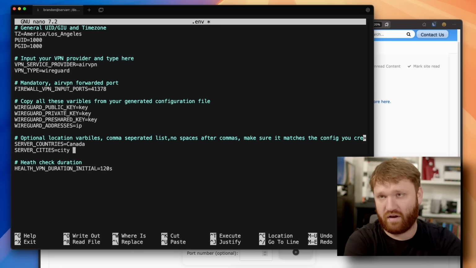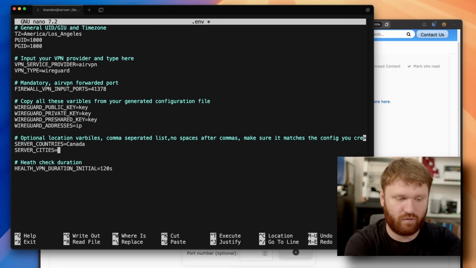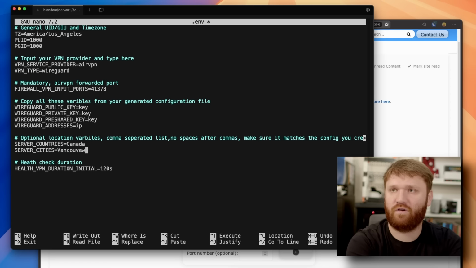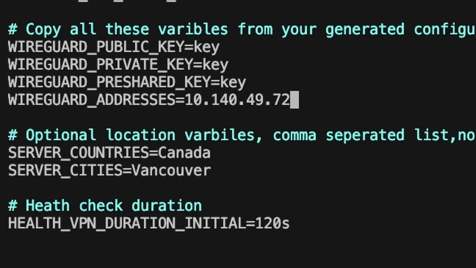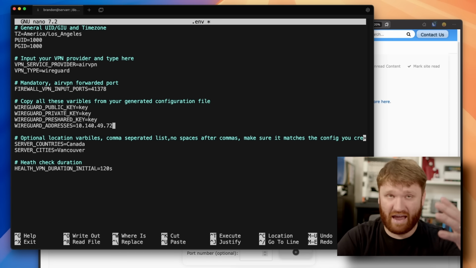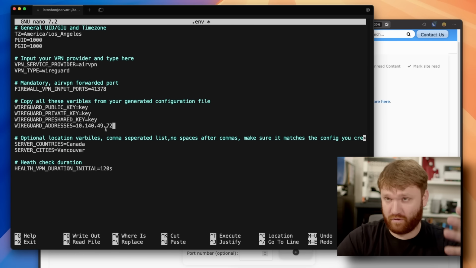Again, obviously pick whatever location is best for you. This is in Vancouver. And now for this stuff right here, this is critical, so I can't really show you much, but the public key is right here. You just drop that in there. The private key is up here. You drop that in private key. The pre-shared key is right here, drop it there. And then the IP address, you just copy this IPv4 address and drop it in like so. So real quick, I'm going to add those keys and save and close this file.